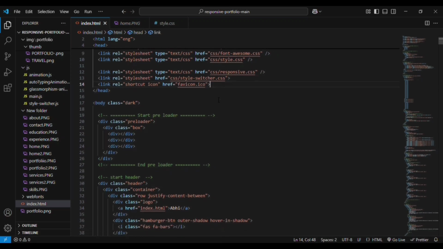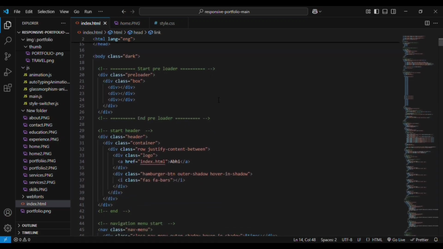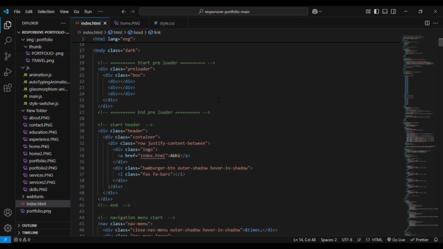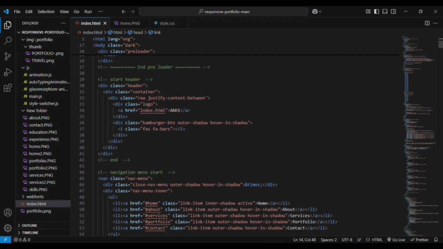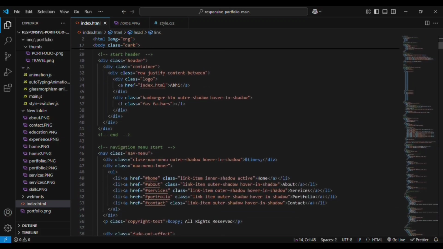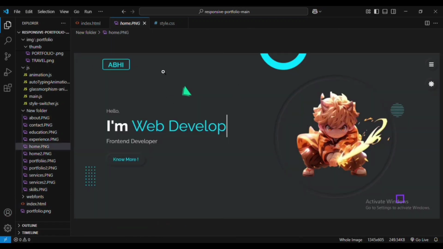Then we have the body. Inside the body section, we have the preloader. This is the preloader, and we have the empty divs inside it. Then we have the header. In the header tag, we have the container div, then the justify content. This div is the logo, with this ID. Then we have the hamburger button, the fas fa-bars icon. You can see here, this is the ID, as well as the bars icon. You can see it on the right side edge.